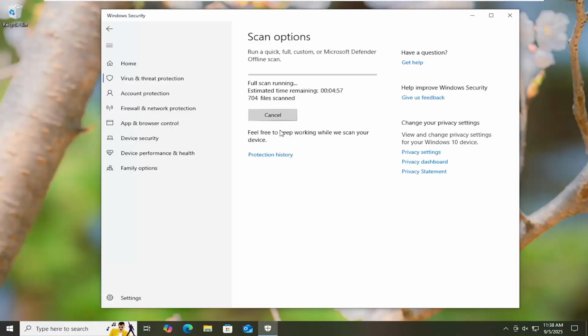And this may take some time to run depending on how many files you have on your system, and then it should list out anything it detects. So just let it run, and that's pretty much it. It's a pretty automated process.